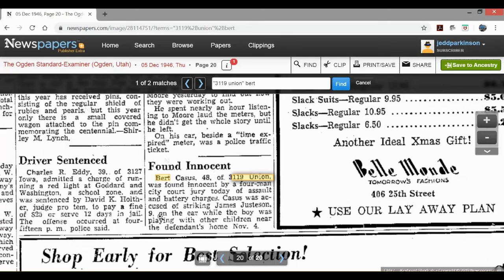I never would have searched for that, but I did search for the street address, so I found Uncle Bert with his real name, not his gambling alias, in a newspaper story. So, a great technique here: searching for street addresses. You're going to find a lot more results for your ancestors that you would miss otherwise.